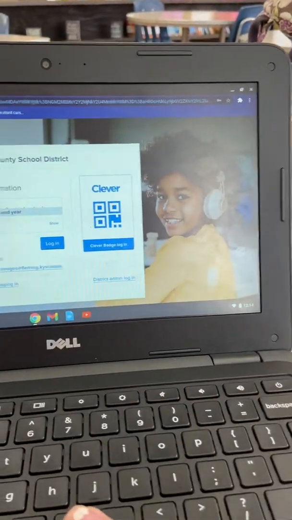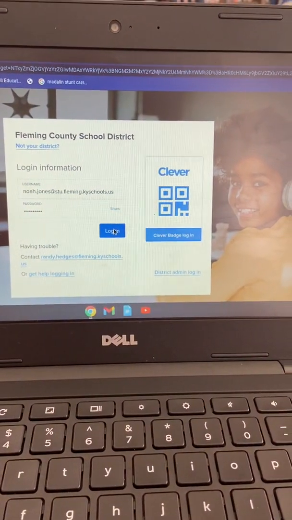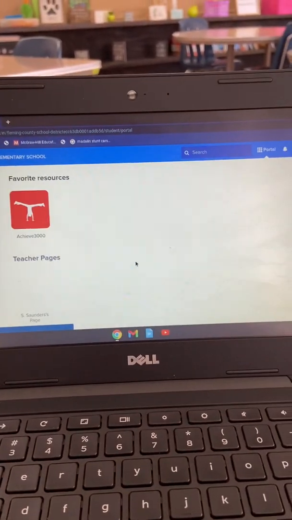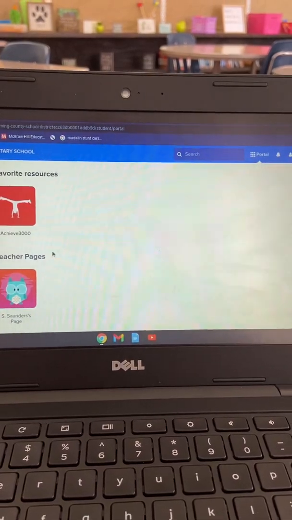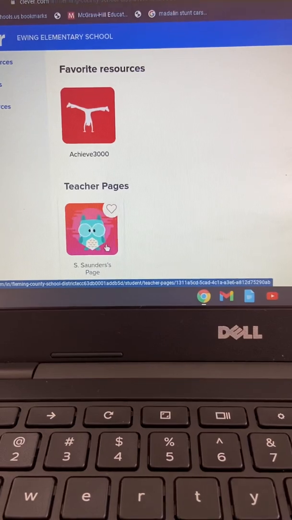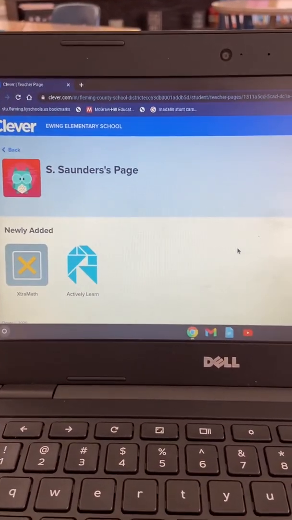Your password is Fleming with a capital F, 20. So Fleming 20. And you will get logged in. Then you're going to see your options for teacher pages. It's going to say S. Saunders page. And you'll click on that.